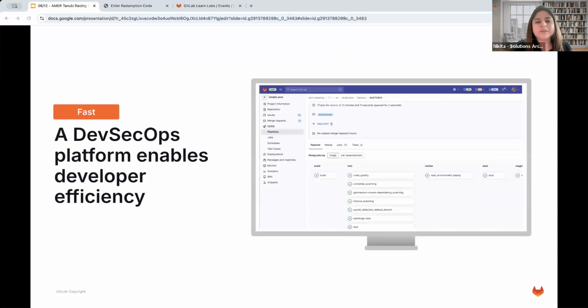Let me prove my point with this picture. Notice how the security isn't like a separate step that slows things down. It is seamlessly woven into the development workflow. You see these green check marks. These represent the security scans that have completed successfully, such as your container scanning, dependency scanning, secret detection, license scanning, etc. All happening automatically without any developer intervention.